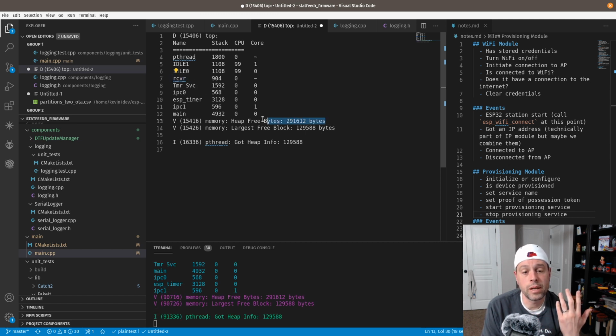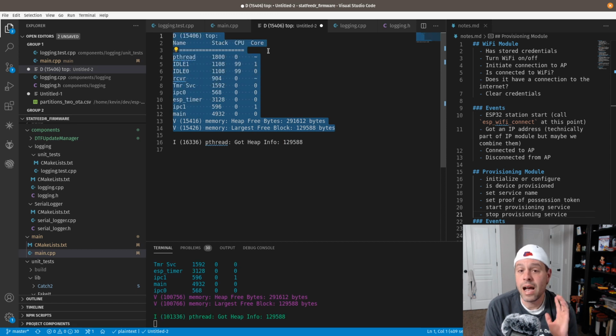And then I print out the free heap bytes and then the largest free block. And then remember, after I print out the largest free block in this thread right here, I pushed it on the queue.